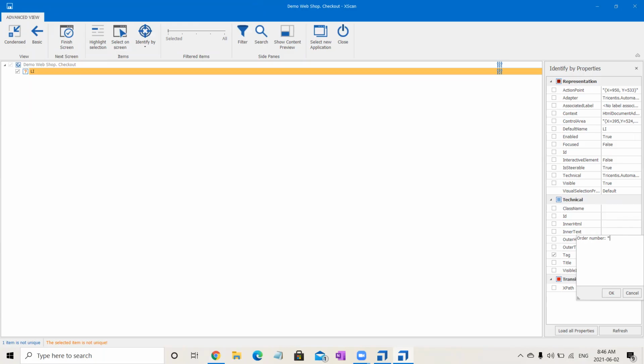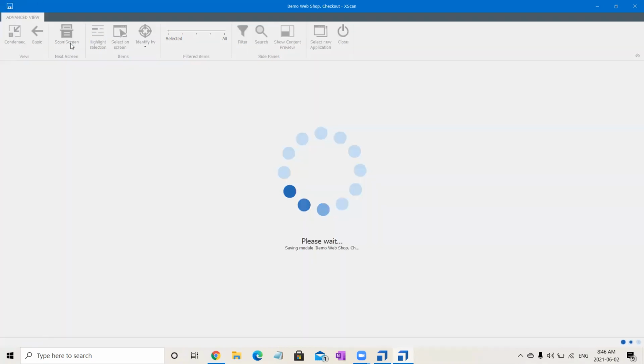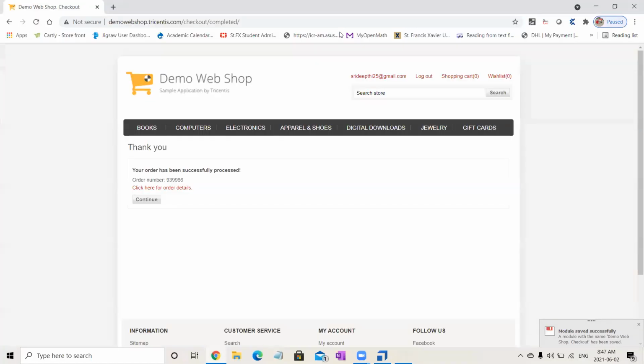Keep a star mark over there. Okay? And yeah, I'm removing all this. Just keep a star mark over there and take order number star. The same I gave it here. Order number is the name. And now I'm simply saying finish screen because this is uniquely identified, and I'm saying finish screen, close it.